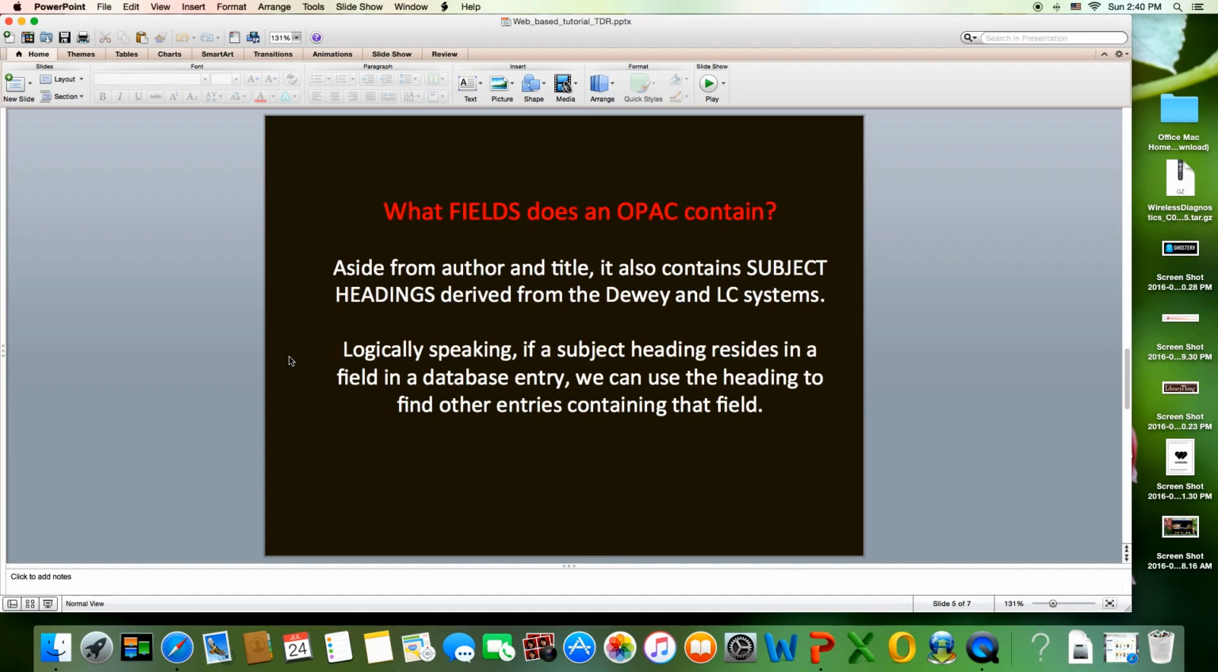What fields do we find in an OPAC? Aside from author and title, we find the subject headings that we just mentioned, derived from the Dewey and LC systems. So, logically speaking, if a subject heading resides in a field in a database entry, aka a bibliographic record, we can use that heading to find other entries or bibliographic records containing that field. And that way we find good, relevant results using an OPAC.